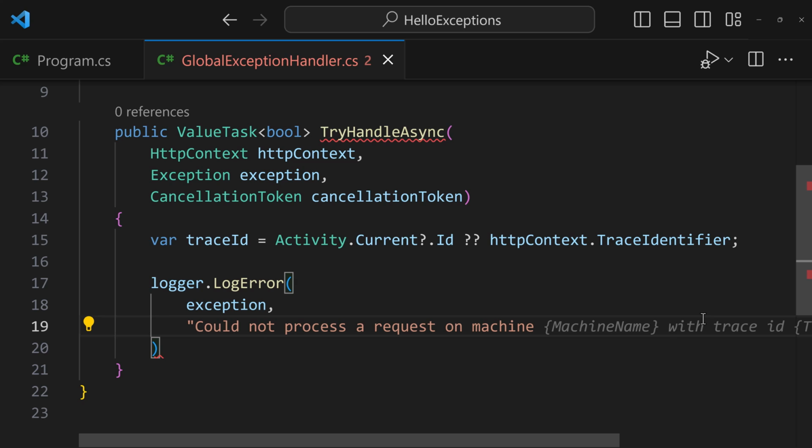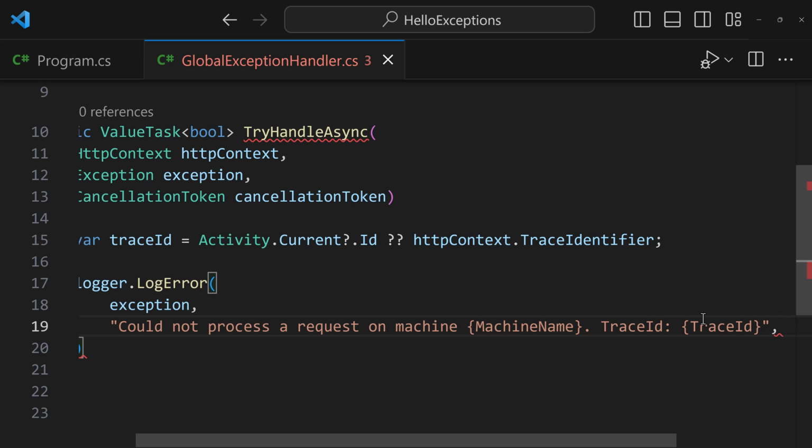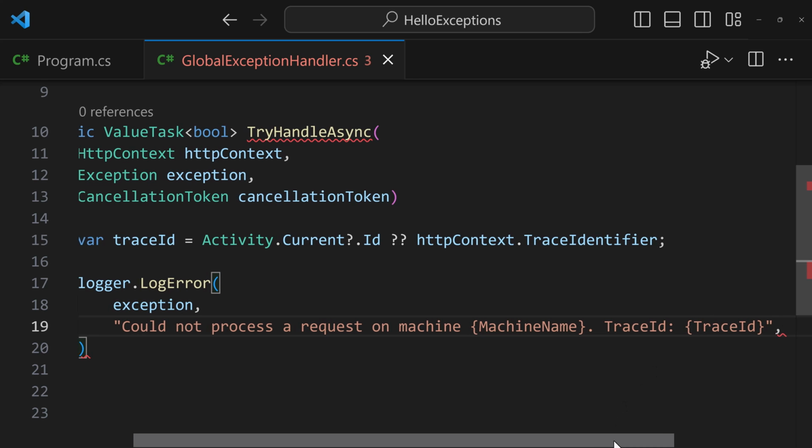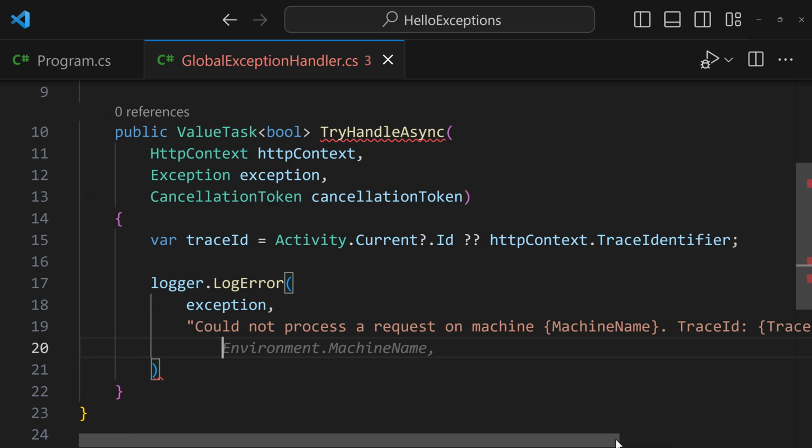And here we're going to start providing some richer information to this exception that we're logging in the backend, right? We're going to say that the machine is going to be machineName, right? So I'm using structured logging here. I'm going to provide a value for that in a moment. And then I'm also going to mention here what's going to be that traceId, so that it gets captured in the structured log. So the traceId is going to be just that value of traceId that I'm going to provide in a moment.